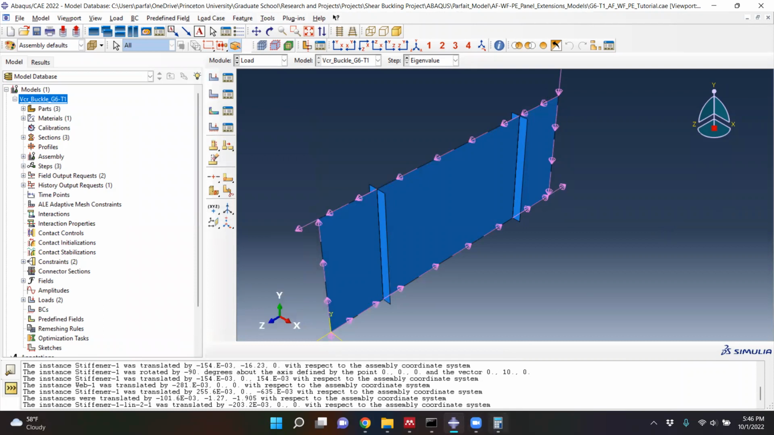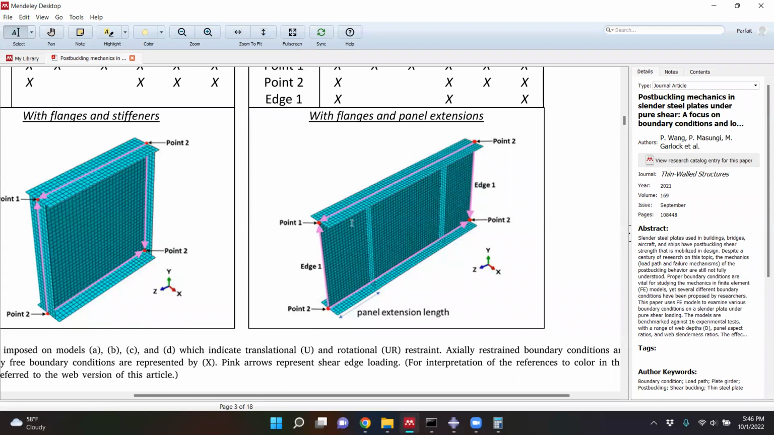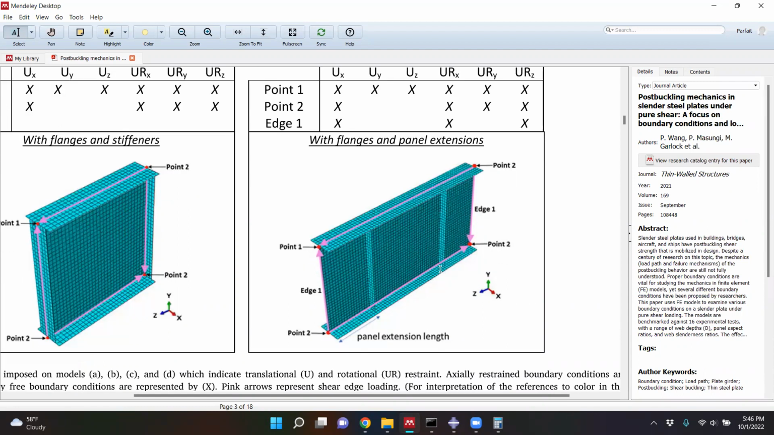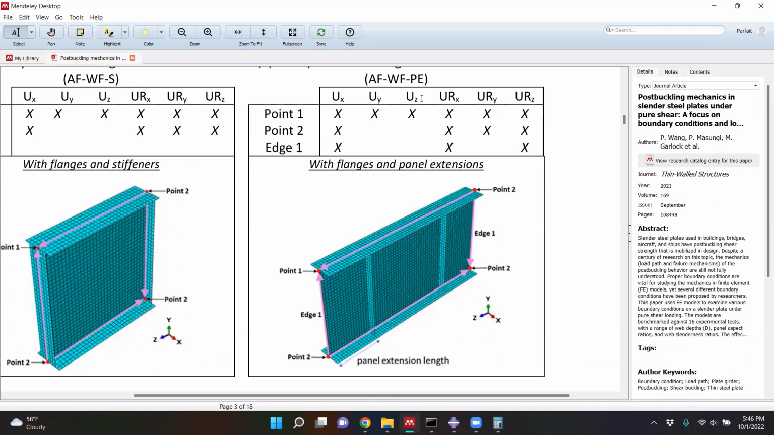The next thing that we need to do is, and now if we go back to the paper, the direction of my loads matches the paper. And so the next thing that we need to do now is to apply what we call the boundary conditions. And these boundary conditions are basically what will define how the plates deform as it buckles. And so as we see here, the U, X, Y, and Z represent the translation, and the UR, URX, URY, and URZ represent the rotation.